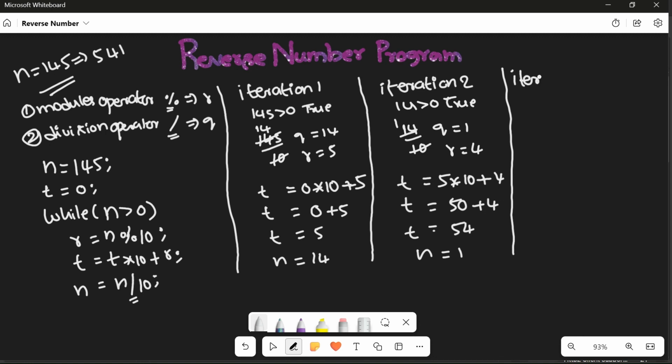Iteration 3. So in this case, n is 1. 1 greater than 0, true. So continue the same process. When you are applying modulus operator 1 by 10, it will always return 1. Division operator always returns 0.